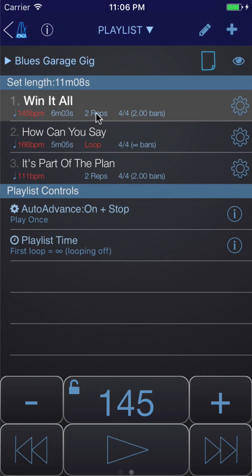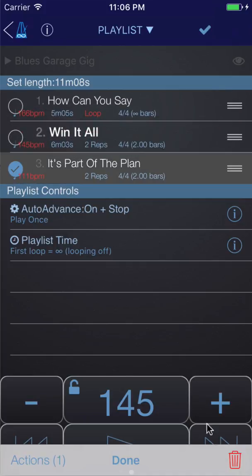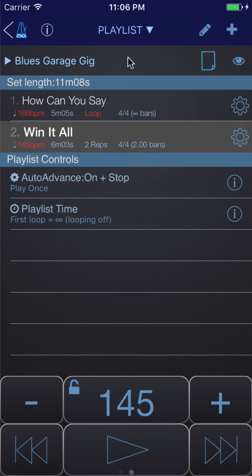And maybe on that gig you want to change the order, so you can click on the pencil icon and change the order. And maybe you don't want to play this song, so you can tap on it and delete it. So now you've got a different set list for the Blues Garage gig.